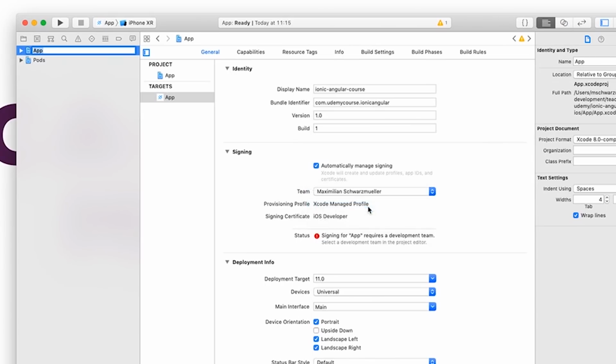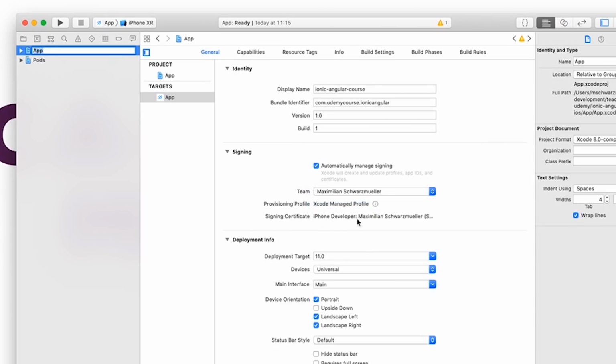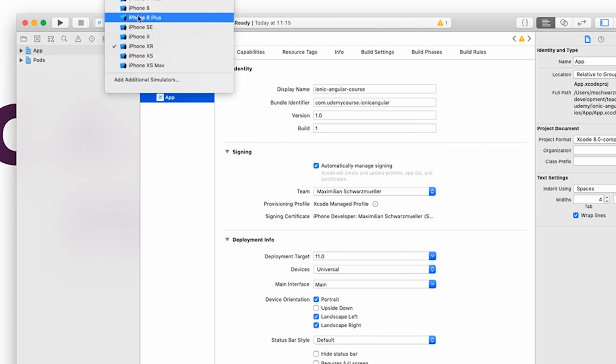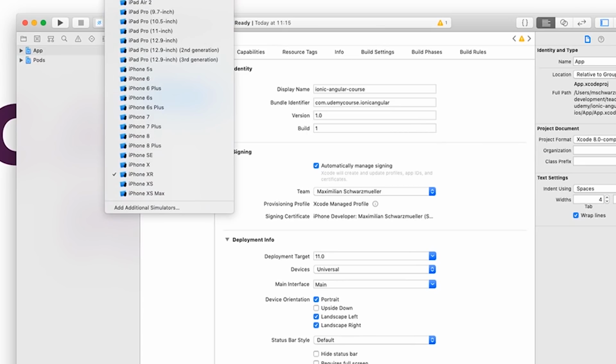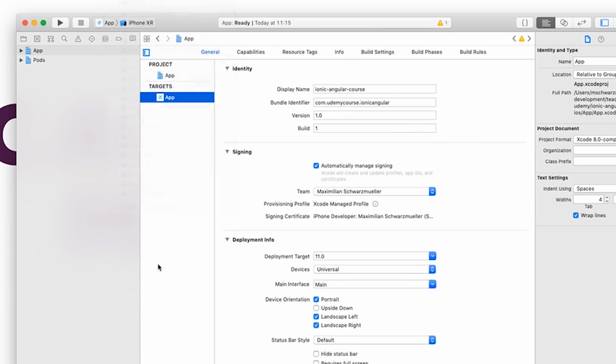So thereafter, select your team here. And now the error here should go away. If there still are errors, there also should be a description on how to get rid of them. Now with that set up, and you will need to do that whenever you delete the iOS folder and re-add it with ionic capacitor add ios, you can now run your app. Here you can choose a simulator you want to run the app on. And if you have a real device connected to your machine, you'll be able to choose that here as well. A real iPhone, I mean.